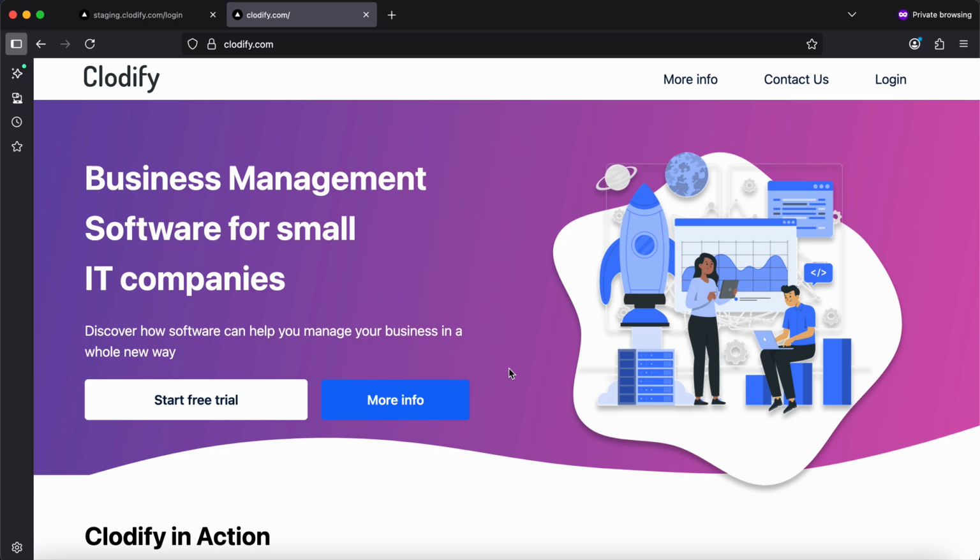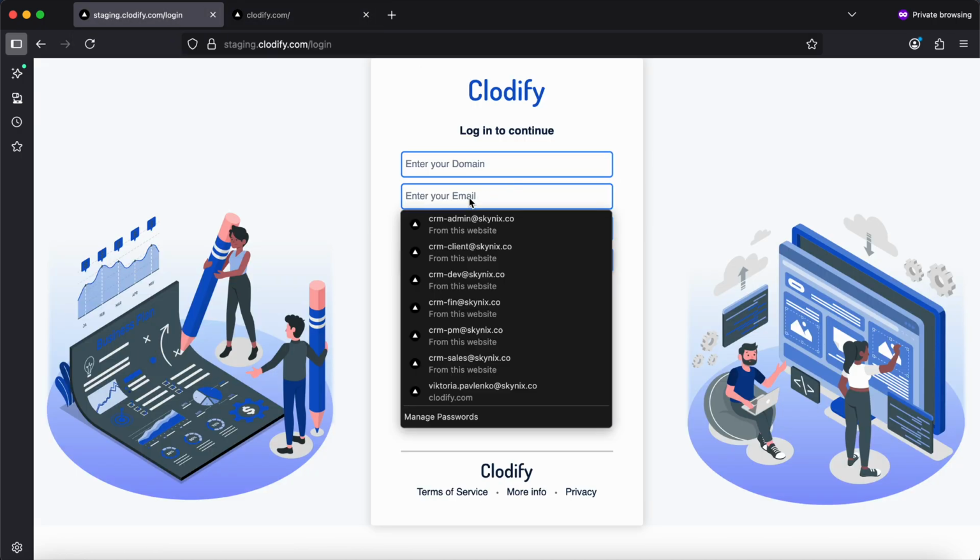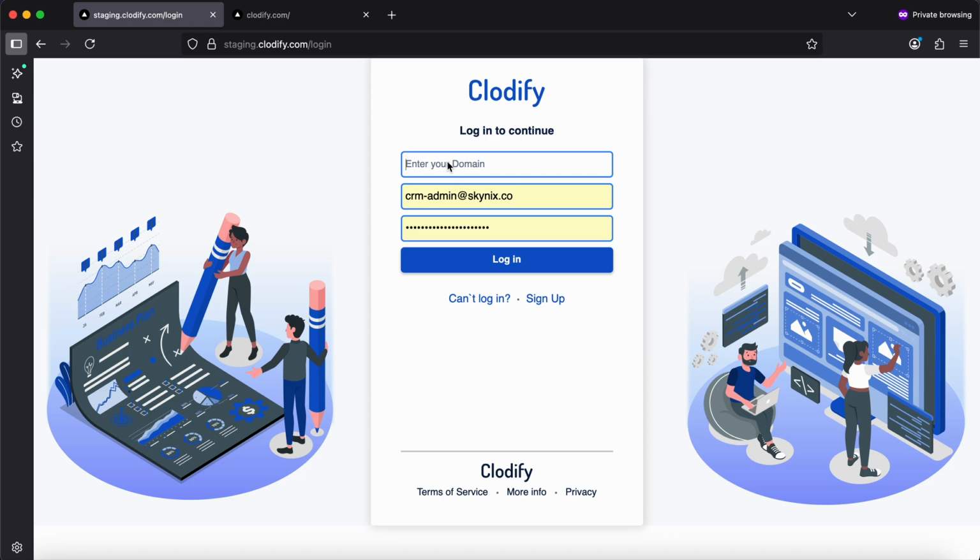Everyone, today I want to show you the Invoices page in the Clodify system. What actions do we have, and what data can we see, check, or maybe edit? Let's log in as an admin.